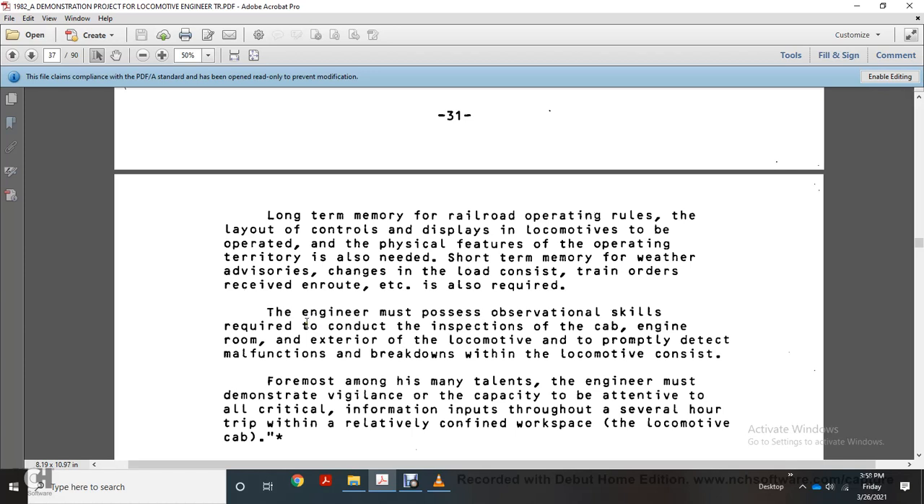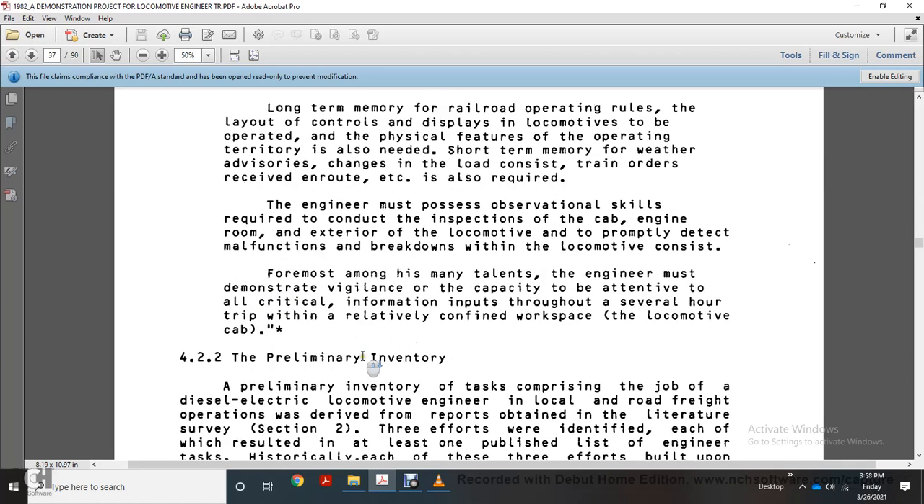Foremost, with all these talents, the engineer must demonstrate vigilance and the capacity to remain attentive to all critical information input along the route, over a several-hour trip in the relatively confined workspace of the locomotive cab.